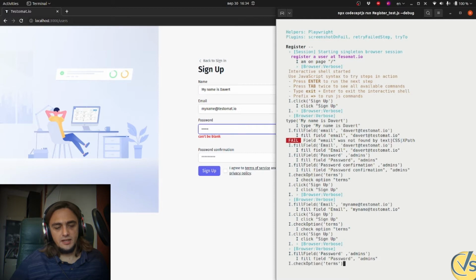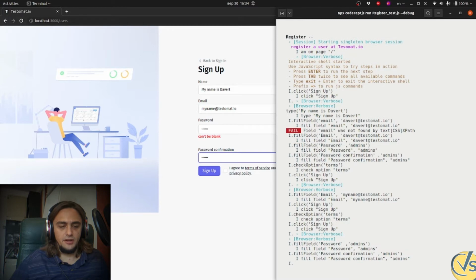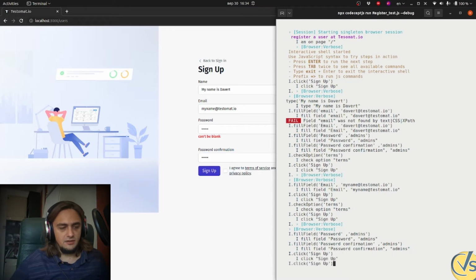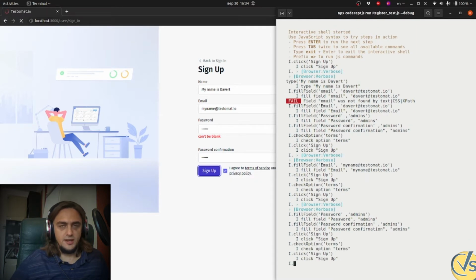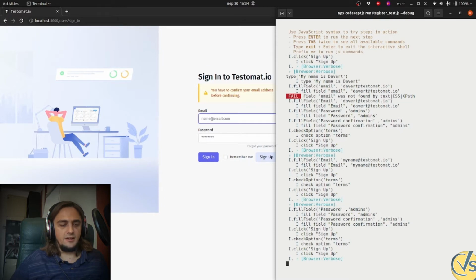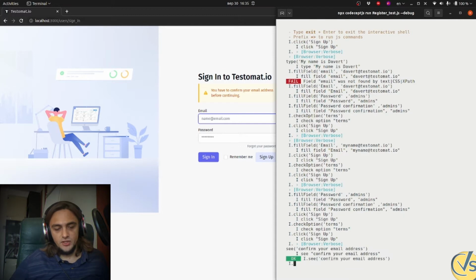The good news that I can do it by repeating the previous commands because they are available in terminal. Okay, I really hope that I have now filled all the inputs correctly. I click sign up and wow! I have registered, but now I need to confirm my email address as website says. So let's check for this result because it's actually a valid outcome.